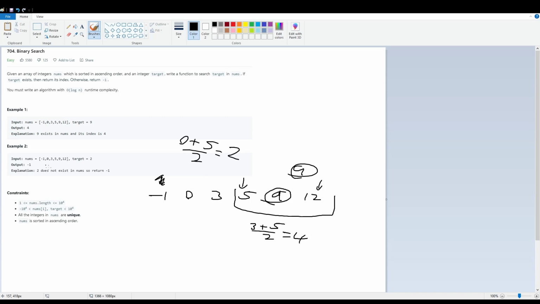And what about the case where target is equal to 2? Again we start from the two ends and look for the middle, and so we start searching from the middle. It's this guy, and we want 2. It turns out 2 is smaller than 3. So the zone we have to look at now is to the left of 3. So we look at here, and our right pointer is now here.